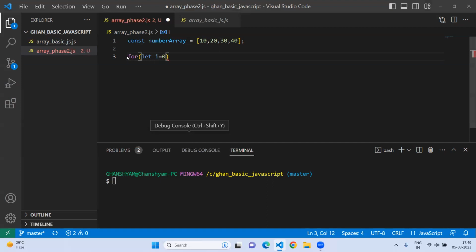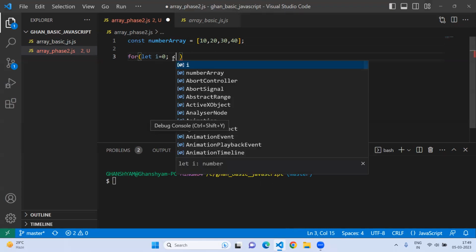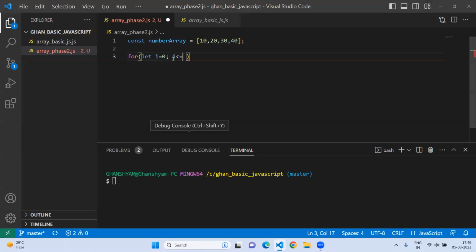If you are unaware of the difference between let, const, and var, you can refer to my last video. I made a video for that, let, const, and var, and I also made a practical on that. So, let i equals 0, where i means index. Yesterday I told you that every array element's starting index is 0. So i less than, then till where we have to iterate? We will find the length of the array.